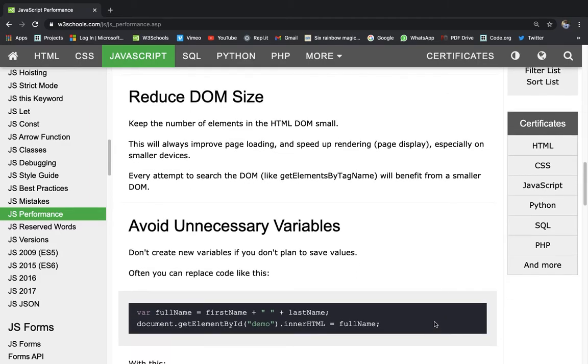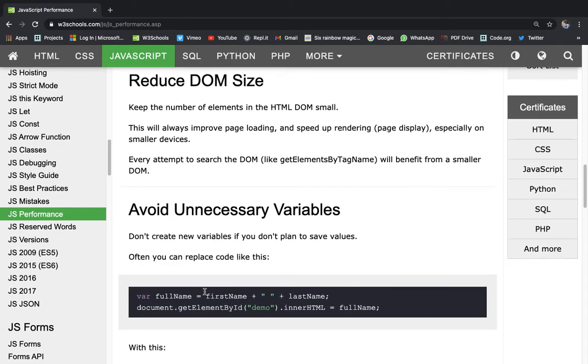Now, you should avoid unnecessary variables. Don't create new variables if you don't plan to save values. Often you can replace code like this. So over here, there's no need for the variable fullName, because we don't need to save this first name plus space plus last name. Probably not.